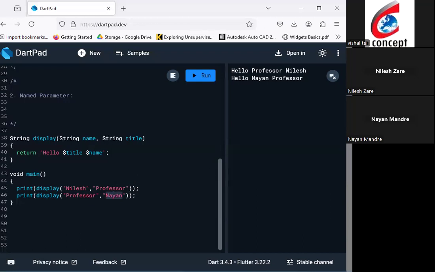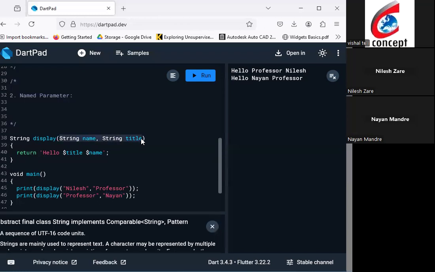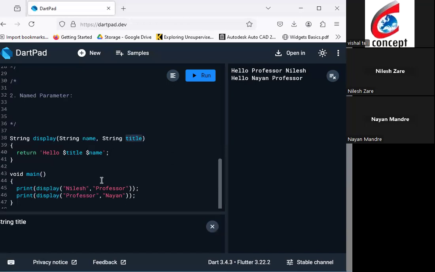When sending the values, this name and this title are called positional parameters, because you need the right position. Name has the first position and title has the second position, so you have to send the values as per that. When a function uses positional parameters, when calling it, you need to provide the arguments that follow the order of the parameters. So this is very important.